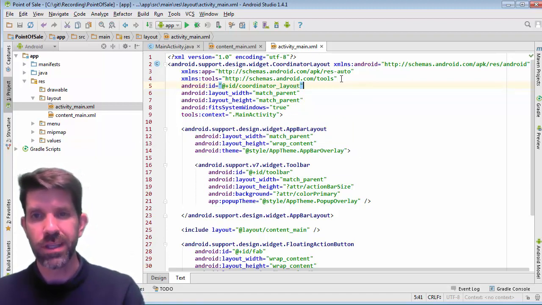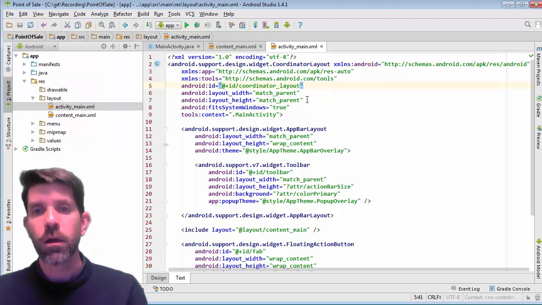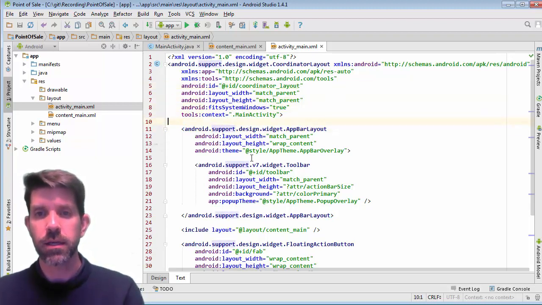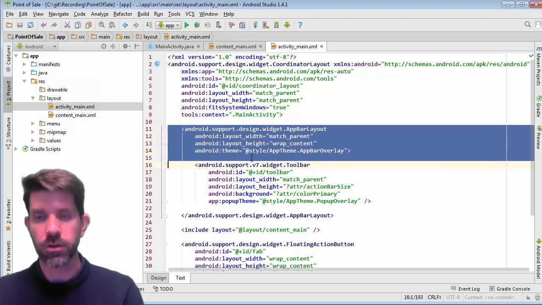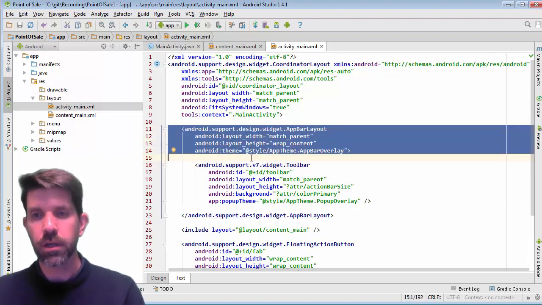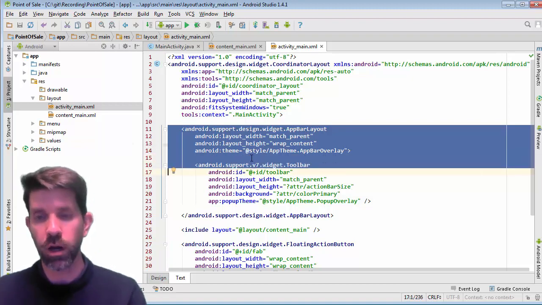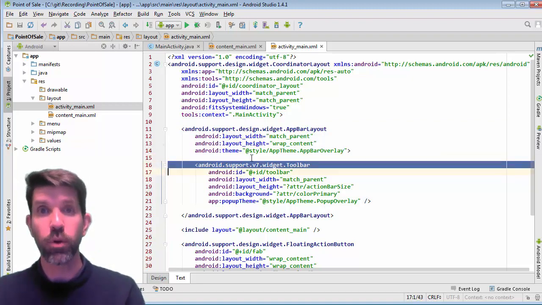And later on, we'll need that when we do the snack bar. All right, so we've got that guy there. We'll notice what it has inside is an app bar layout, right? So this is the top of the screen, that area that you see at the top, and that contains one thing, which is the toolbar, and that's what we can put menu items into.